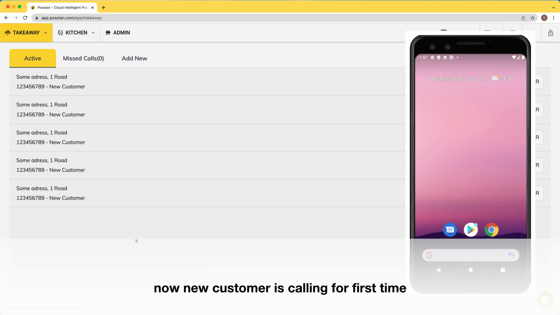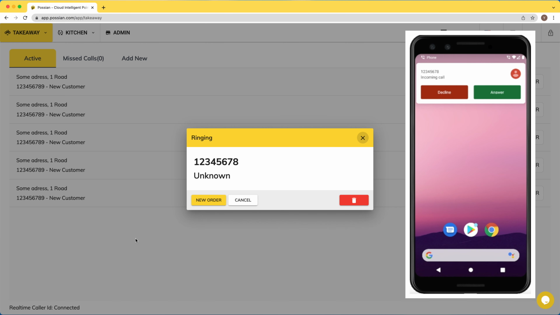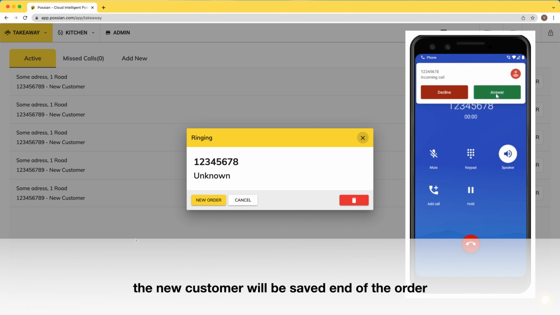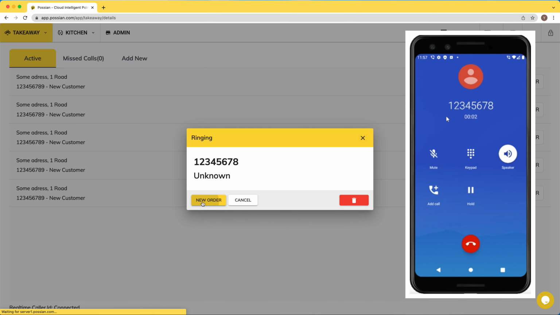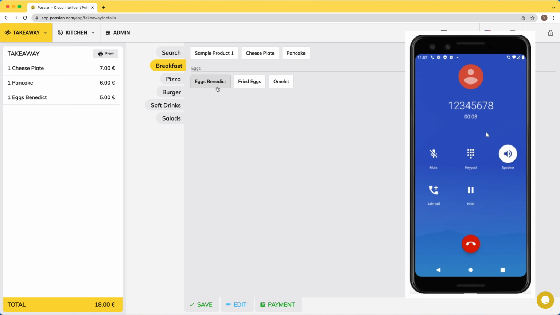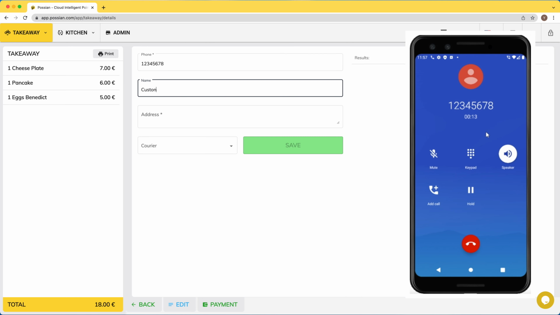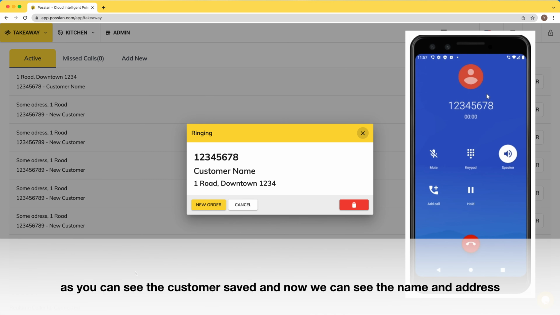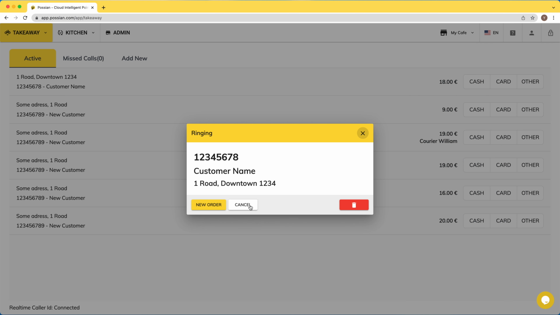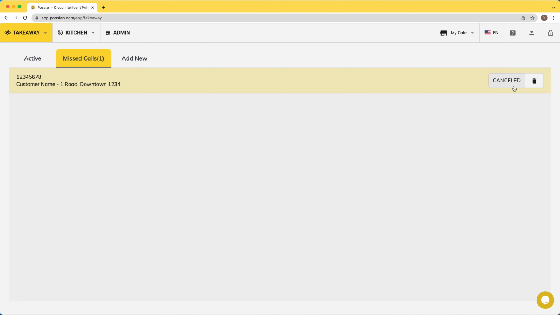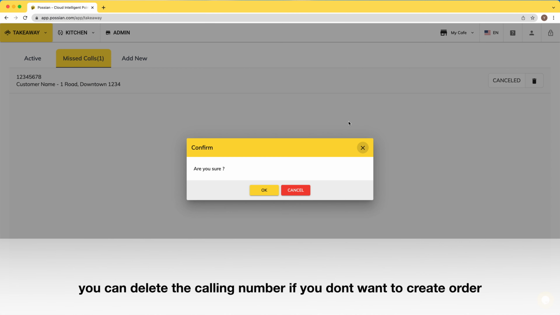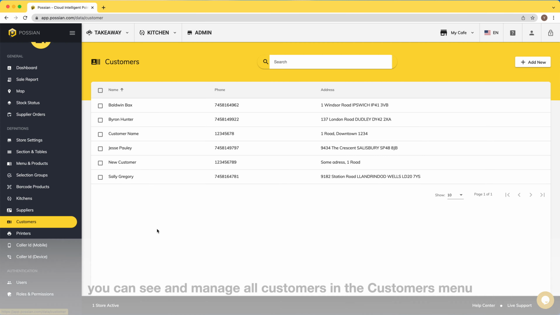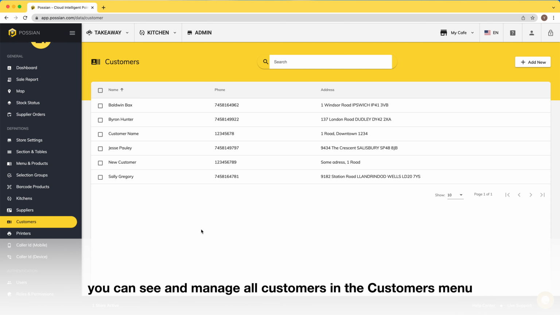Now new customer is calling for first time. The new customer will be saved at end of the order. As you can see, the customer saved, and we can see the name and address. You can delete the calling number if you don't want to create an order. You can see and manage all customers in the customers menu.